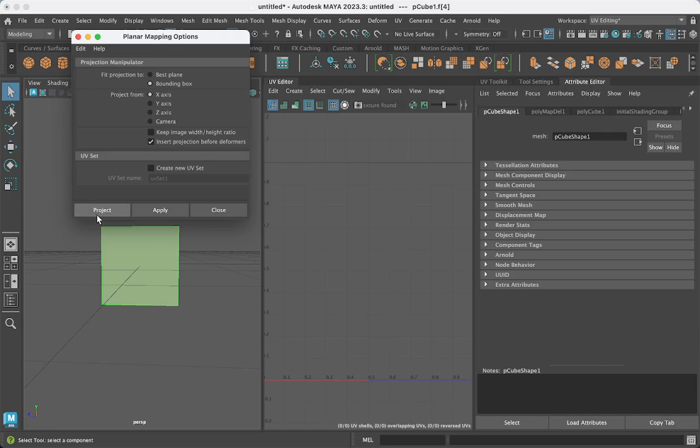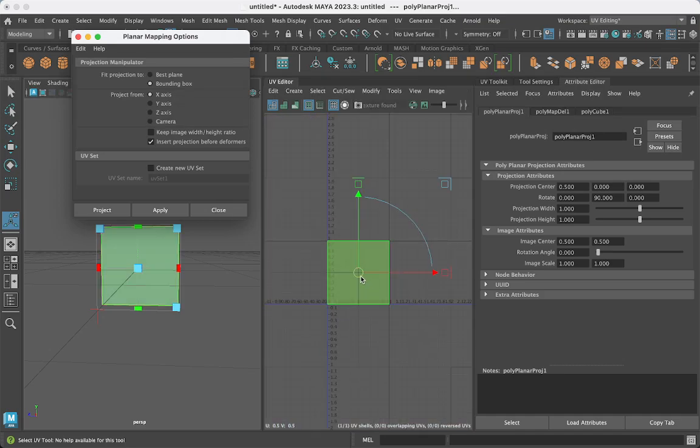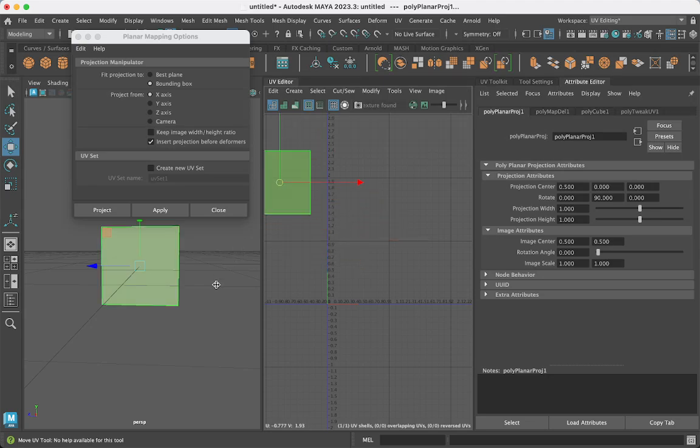I'm going to hit apply, not project, because project will close out the window, and I want to keep this open. It's going to make my workspace and workflow way easier. I'm going to hit apply, boom. In this case, it fills up the whole unit of my bounding box, to this 1-to-1 ratio of my editor. I'm going to move it out of the way.